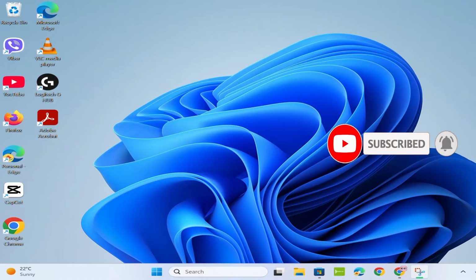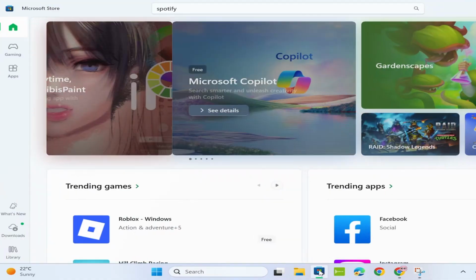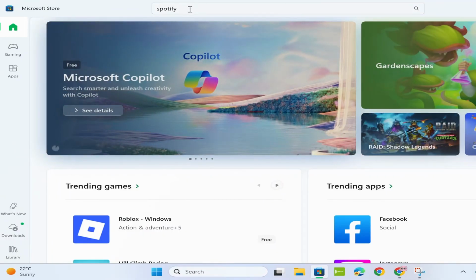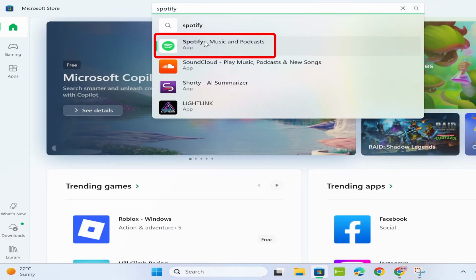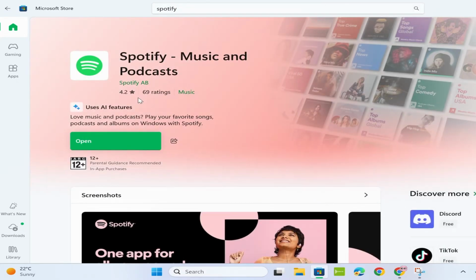So, let me tell you that logging in from QR code is not possible in browser, so you'll need to install Spotify on your PC. So for that, you'll need to go to your Microsoft Store, open it up, and then search for Spotify on the search bar on the top. Just search for it, and then you will need to install it.